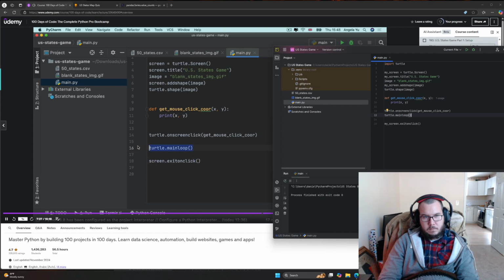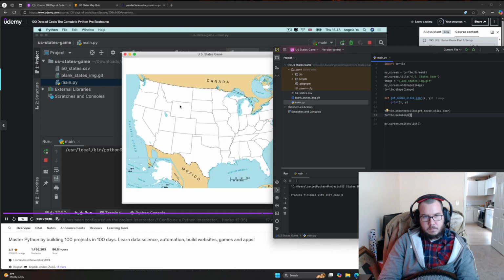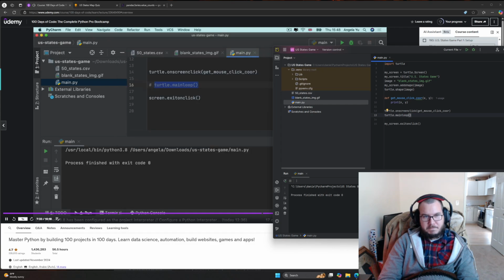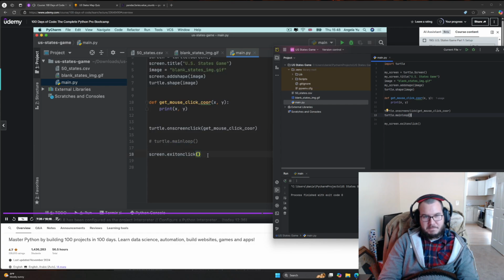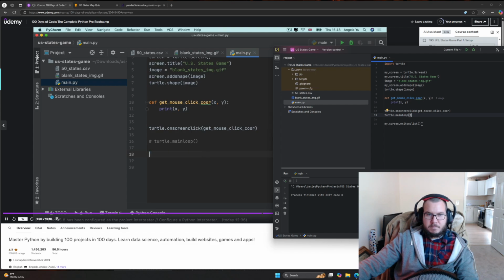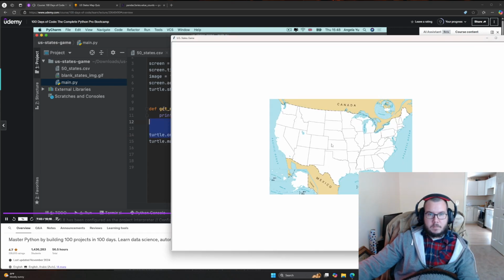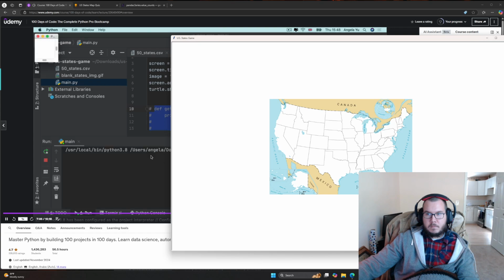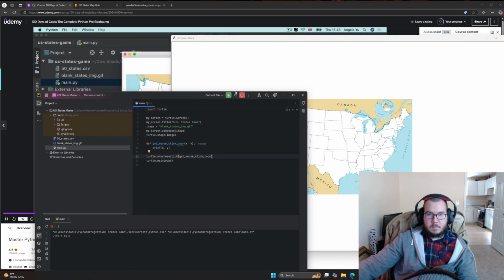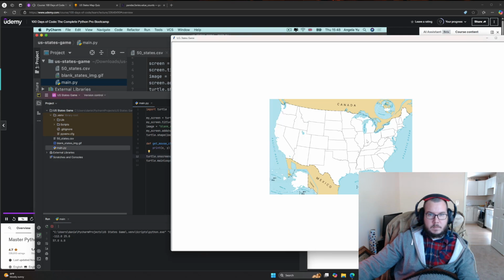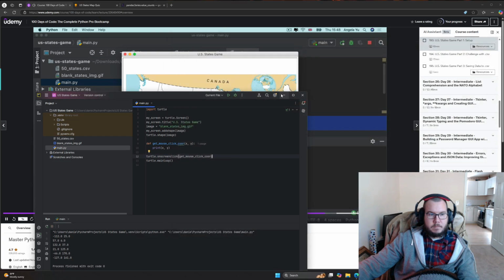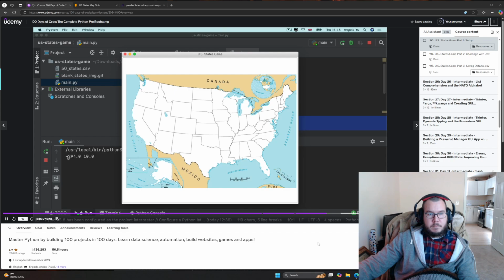And in fact, if you think about it, if we wanted to get the click location and our screen exits as soon as we click on it, then it's not really going to work very easily. So we're going to delete this line and replace it with this turtle.mainloop, which is going to keep our screen open. So if I comment out all of this previous code and run my project, you can see it still keeps the window open, but without it, it's just going to flash up and disappear. Yeah, that's pretty cool. While this code is running, if I click on one of the states, let's say where California is, you can see the X and Y values being printed in the console.